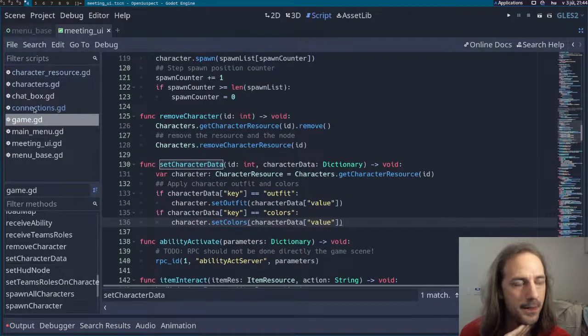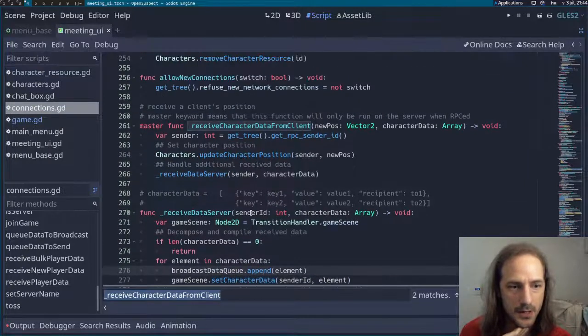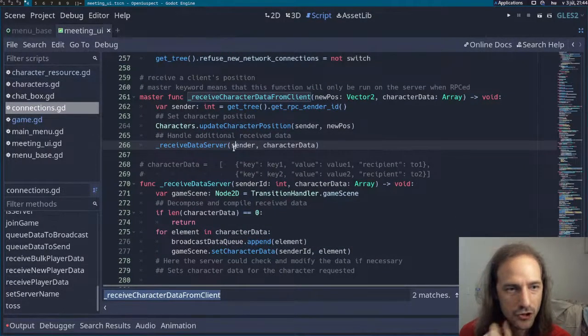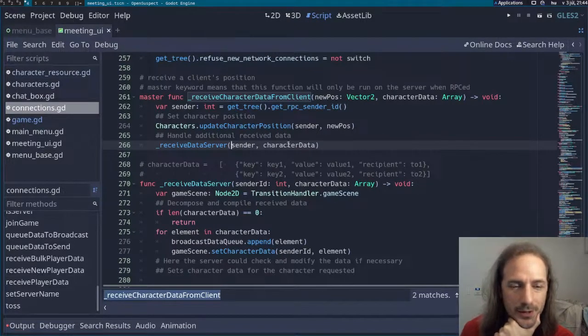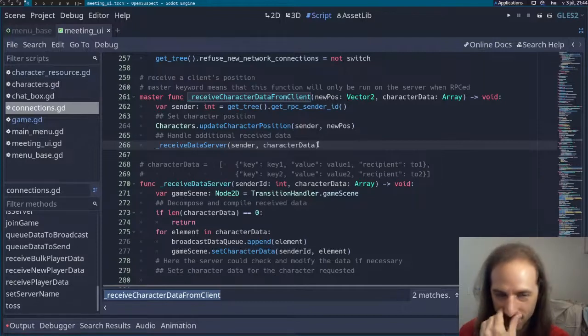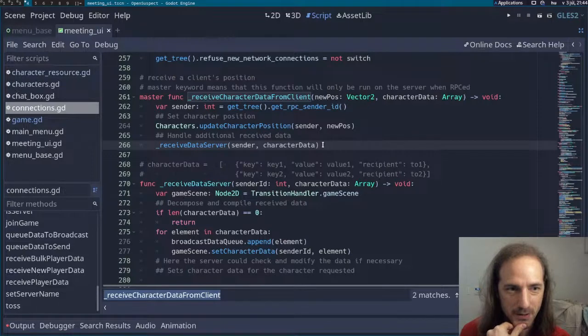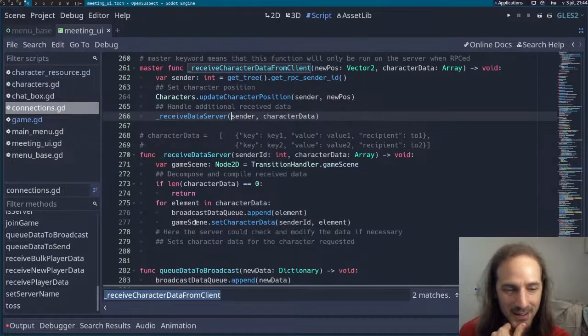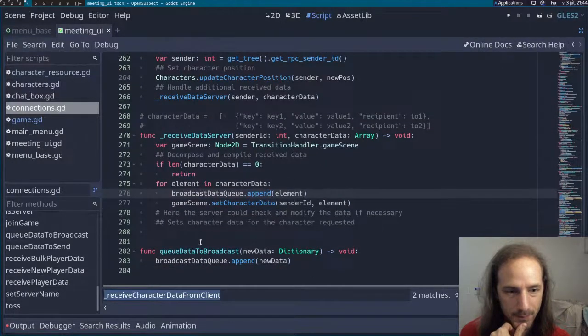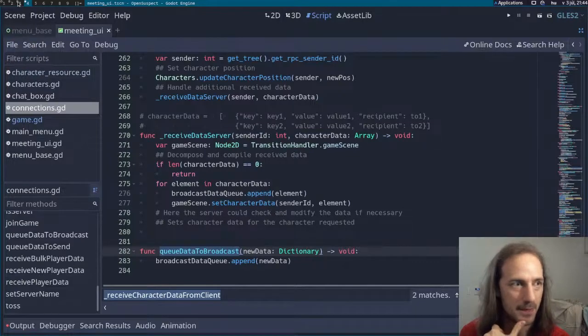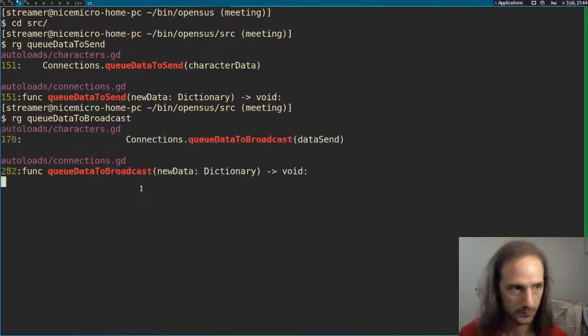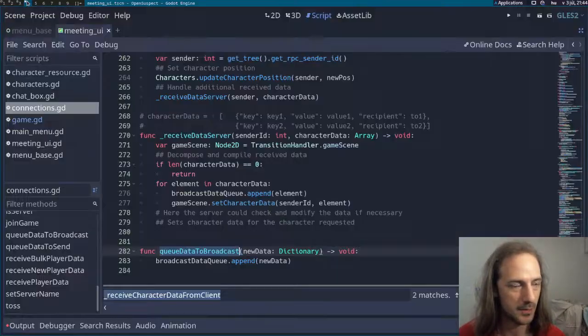So this at the moment is fine, but I should have done this probably when I moved all these things to the connections, because this was originally in the characters.gd. I moved these things to connections and changed a lot of things to keep them working. And now we have the broadcast data queue. Okay, this is weird, but what calls this function? Characters.gd 170.